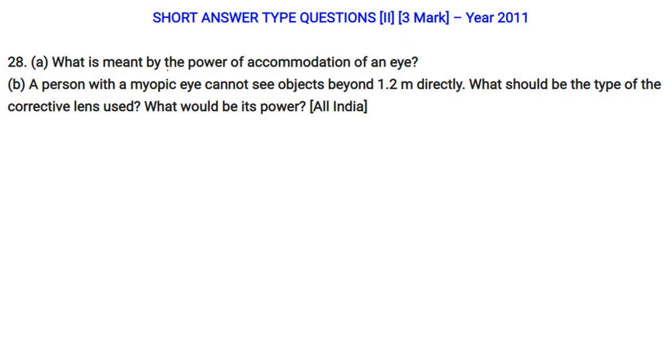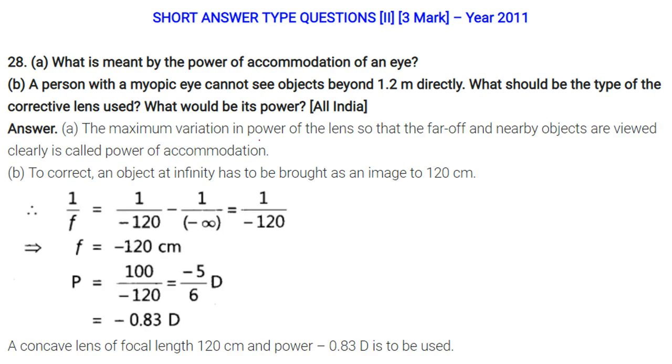What is meant by the power of accommodation of an eye? So the maximum variation in power of a lens so that the far off and nearby objects can be viewed clearly is called the power of accommodation. A person with a myopic eye cannot see objects beyond 1.2 meter directly.